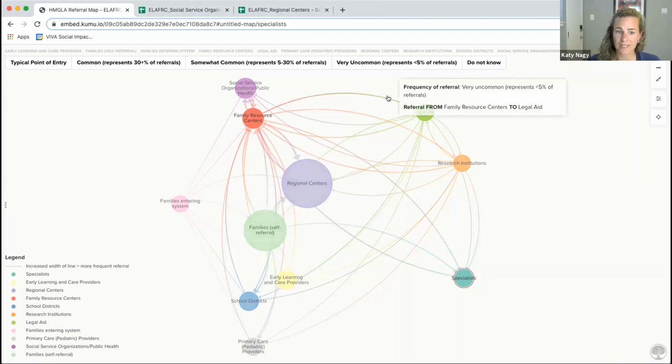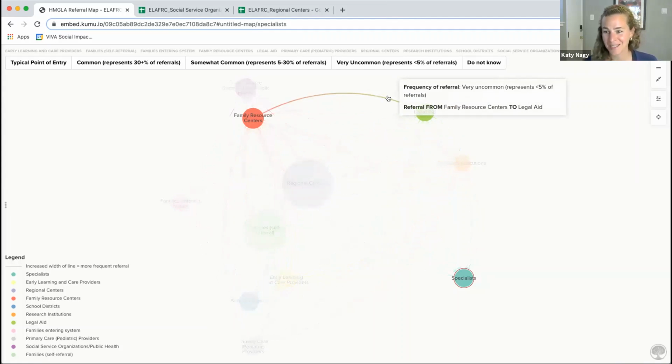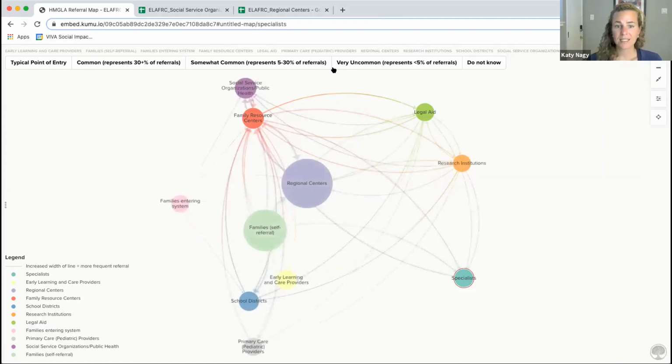Here is where hovering over can really be helpful, because there are so many lines. Here you can see, for example, referrals from family resource centers to legal aid agencies are noted as very uncommon. I show this to demonstrate that there are a lot of different ways that you can use these filters to answer questions that are most relevant for your collaborative and for your partnership.